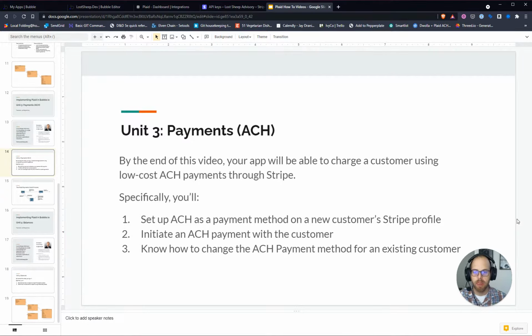So in this video, we're going to show you how to set up ACH as a payment method on a new customer Stripe profile. We'll talk a little bit about how to manage those different Stripe profiles too. Show you how to initiate an ACH payment with the customer, and know how to change their ACH payment method for an existing customer. Let's say they have a new bank account they want to pay for your app with.